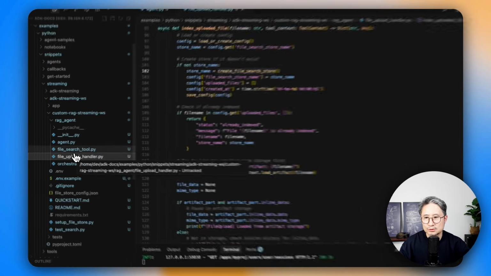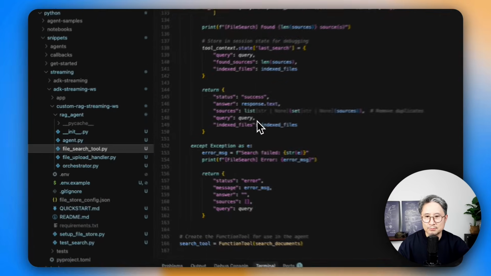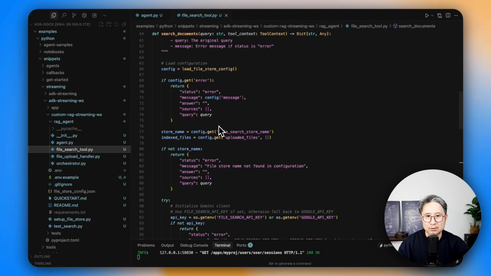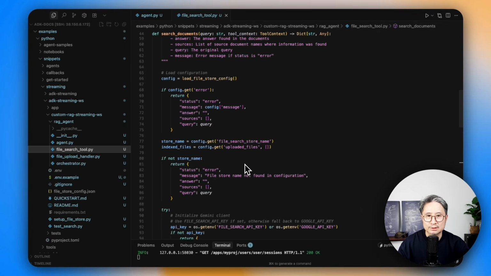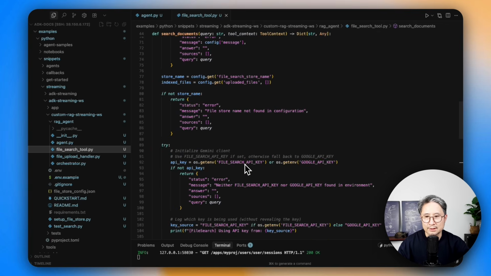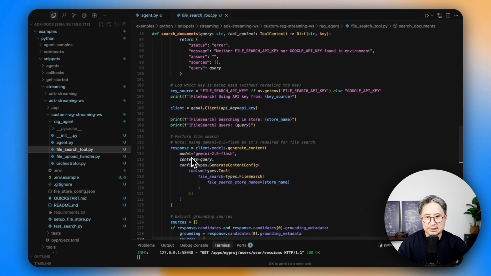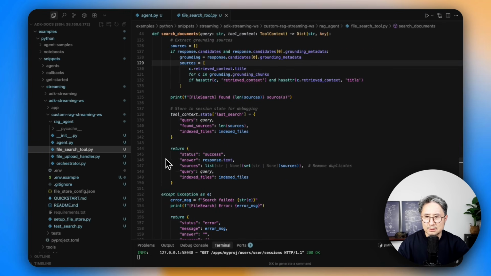Now we go to the file search tool.py file to see the final search document tool definition, which is handling the queries to the file search store by using the Gemini API of file search tools. Here you see the model we use is Gemini 2.5 Flash, not the live model, because we want it to be accurate enough to do the file search response generation. When the handler function is done, the tool is done.